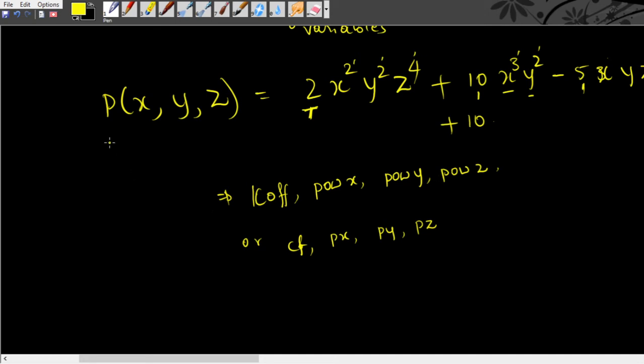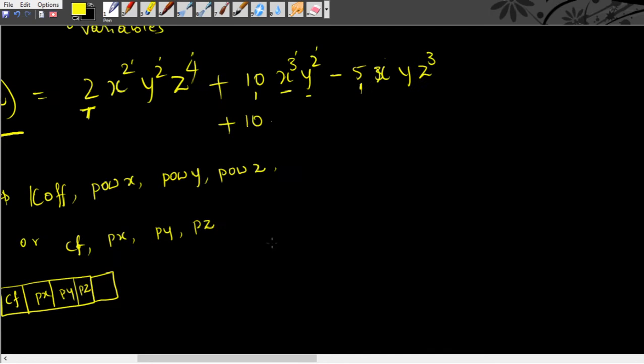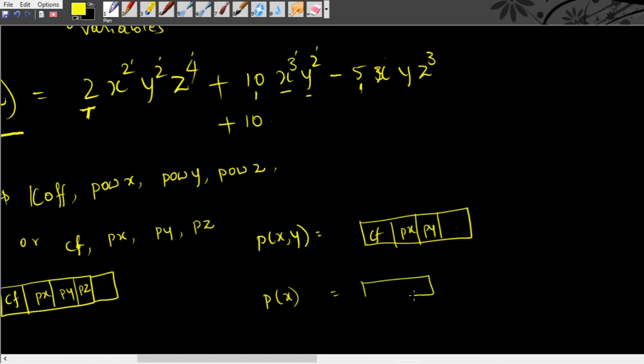Given this particular polynomial, we can declare a structure which has coefficient, power of x, power of y, power of z, and a link field. If the polynomial is P of x, y, then we have a structure with coefficient, power of x, power of y, and a link field. If a polynomial has only one variable, then we have coefficient, power of x, and the link field, and this is one term.